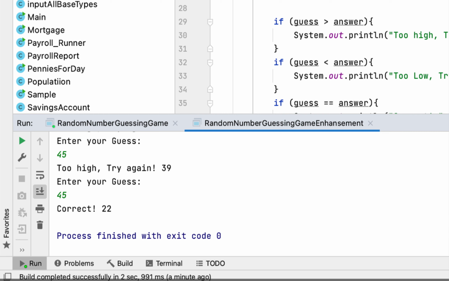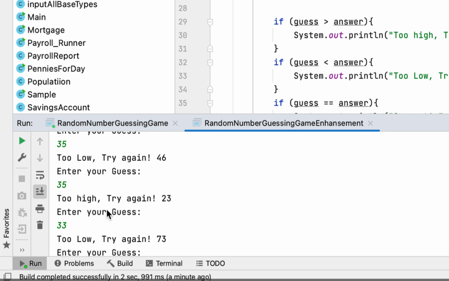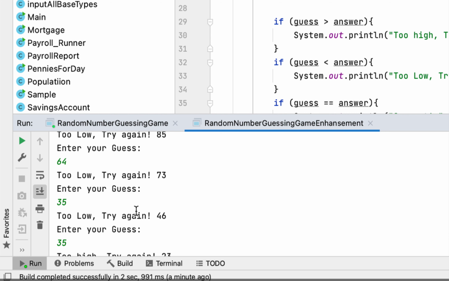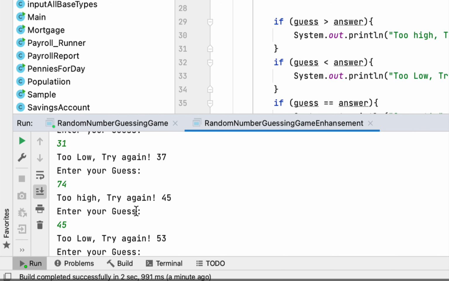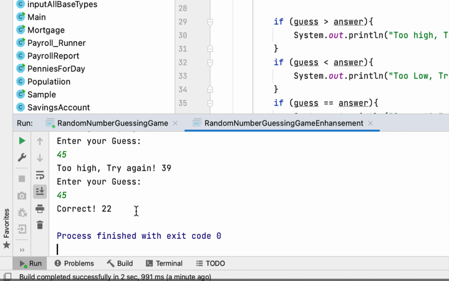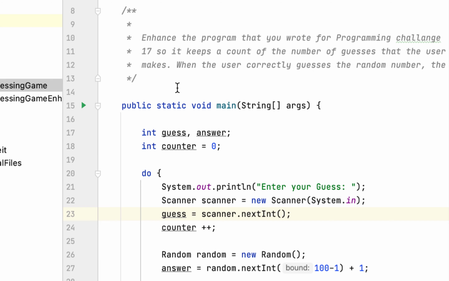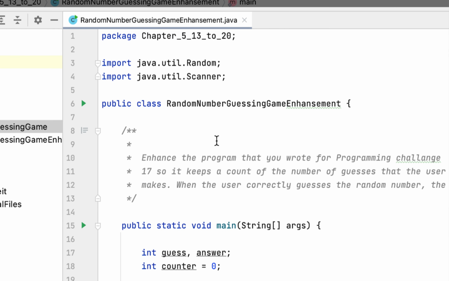Yeah, I think at last I got it correct, and I guessed it. I attempted 22 times. It was a long time. So that's what they want us to do, to count how many guesses we made. So that would be it for this program.